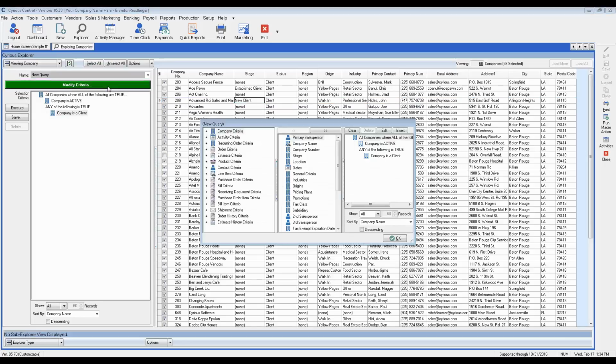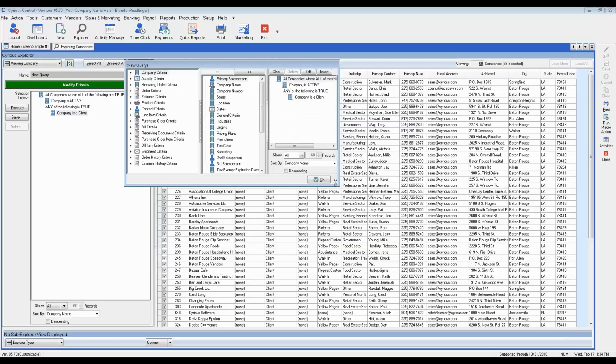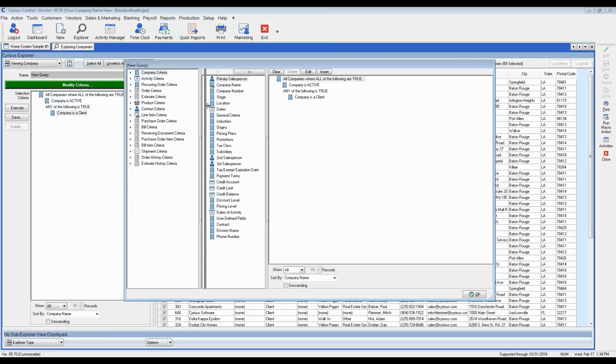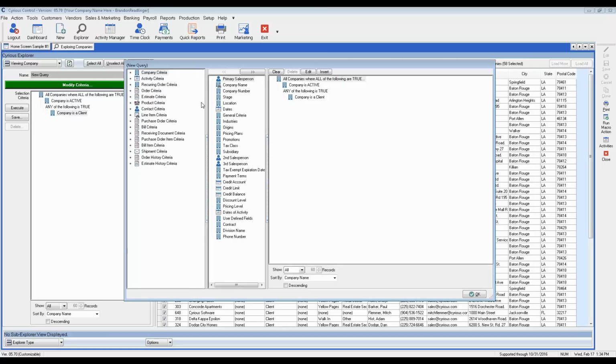So if I want to customize how things are laid out and what I'm pulling, I'll click on Modify Criteria, and you'll see I get a pop-up box here. Let me expand this so it makes it easier for you guys to see. Once I'm in here, this box is broken down into 3 sections. On the far left-hand side, we're looking at our main criteria categories. In the middle column is all of the different criteria that goes with this category. And on the right-hand side is all of our existing criteria that we've added.